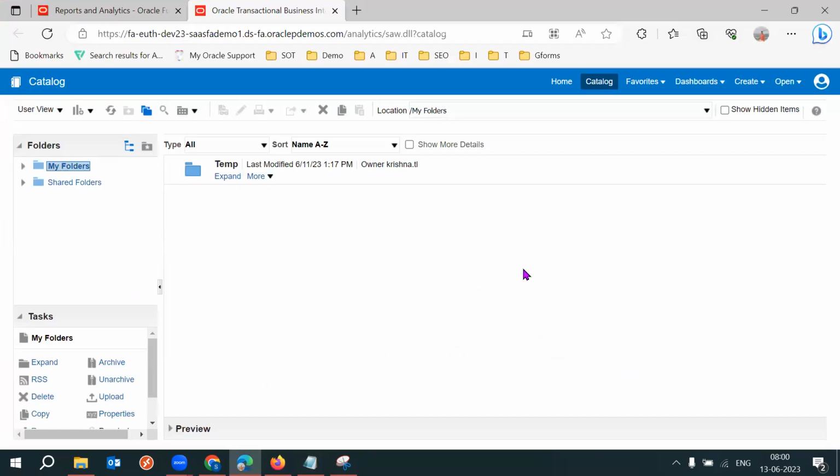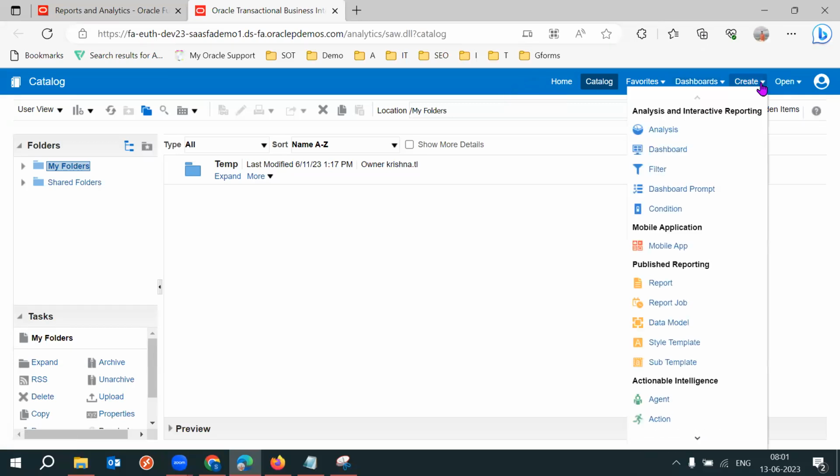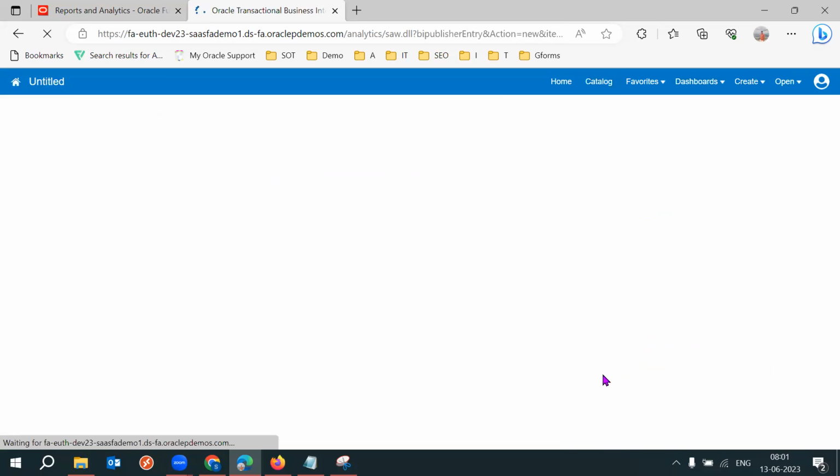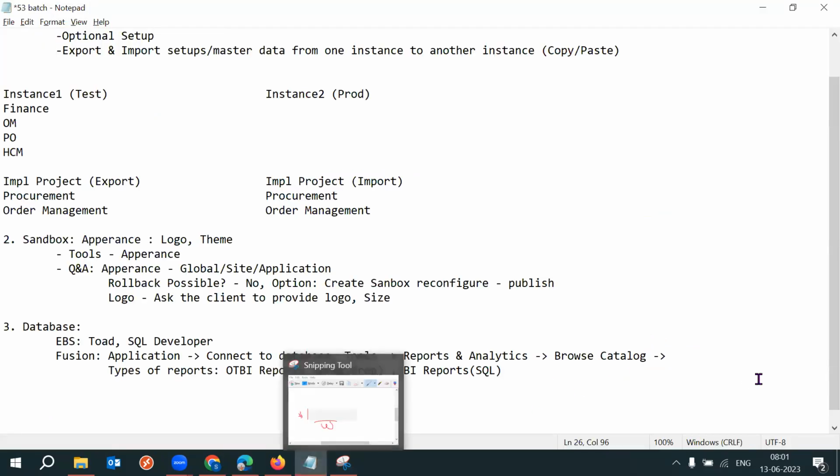Now, why are we here? We are here to connect our application to the database. For that, click on the Create drop-down. Under the Create drop-down, click on Data Model.